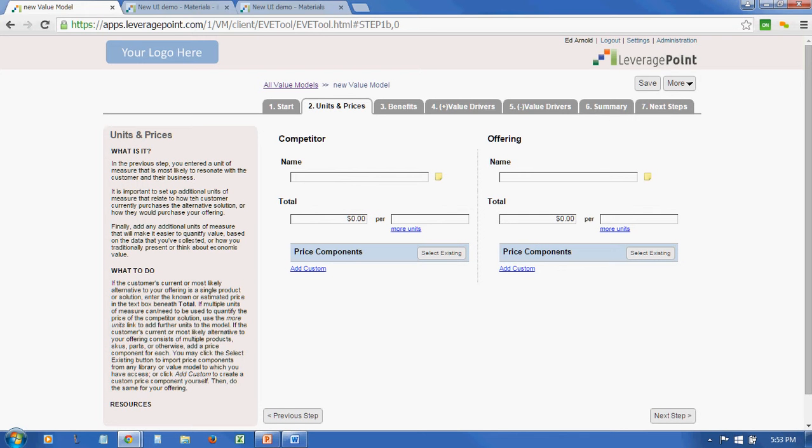The big news here is that we added a brand new tab called Units and Prices. It sits between the old Start and Benefits tab in the value modeling tool. Now the purpose of this tab is to define the units of measure for the competitor price and for your offering price. A price unit of measure is sometimes referred to as a pricing metric, and this simply describes how a particular product or service is sold. So for example, you could sell products by the pound, by the barrel, per month, and so on.